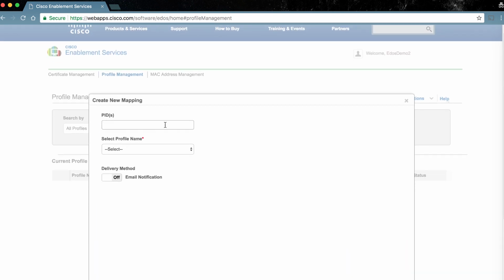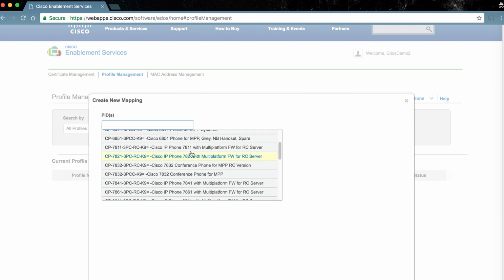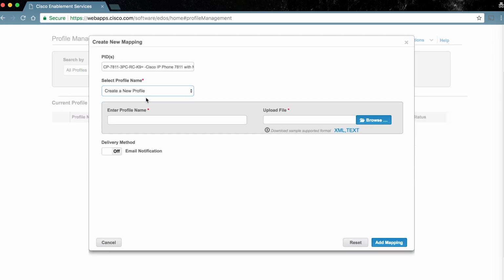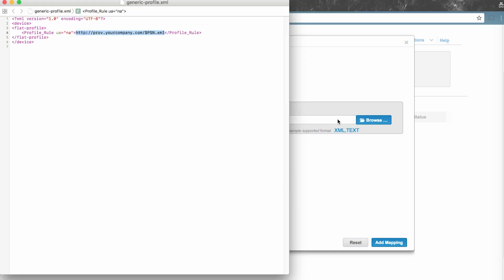In the Create New Mapping window, you can first select the product for which you are trying to add a redirection profile. This drop-down menu lists various IP phones and ATAs for which you can add redirection profiles. We'll pick one, then click Create a New Profile. We'll enter a profile name, then click Browse to browse your computer for the profile.